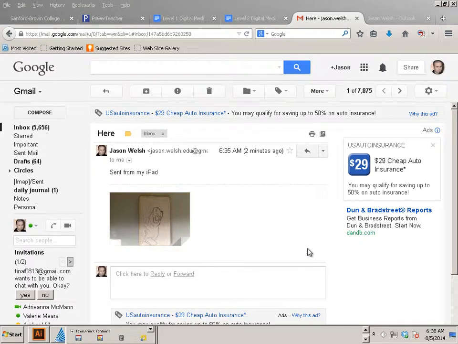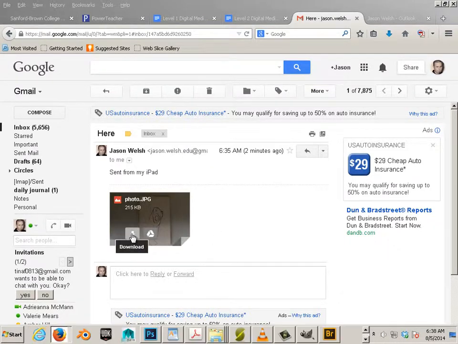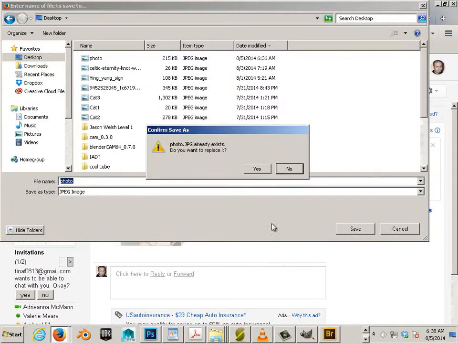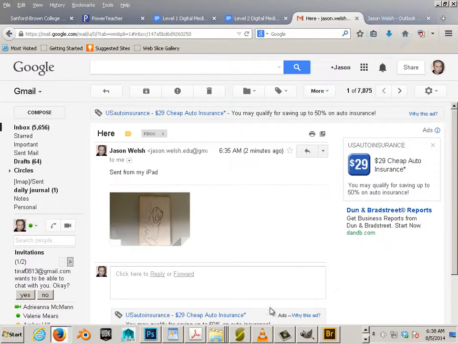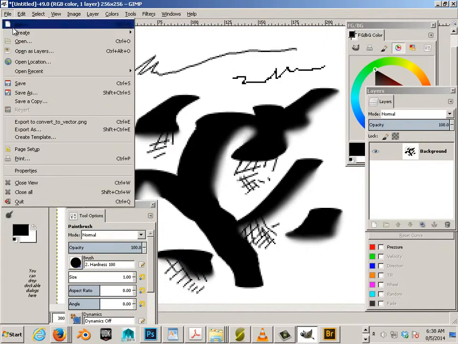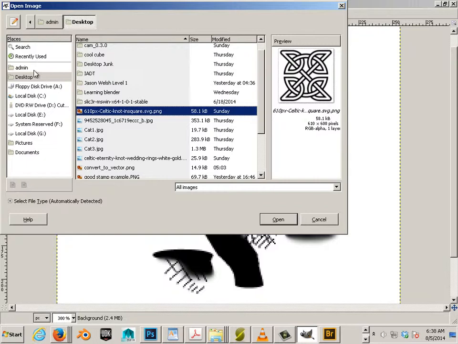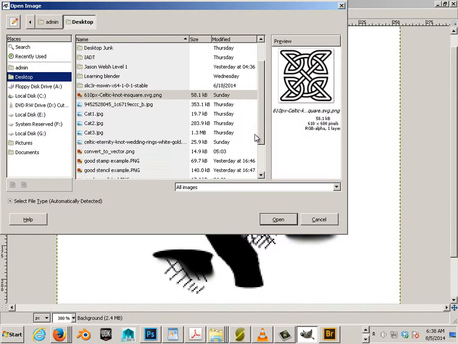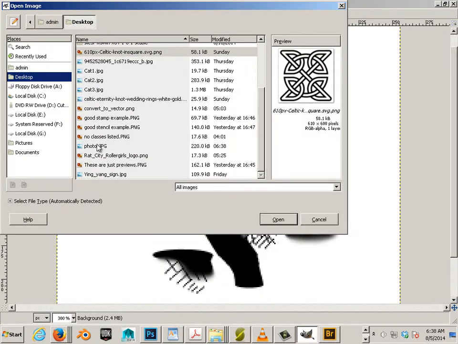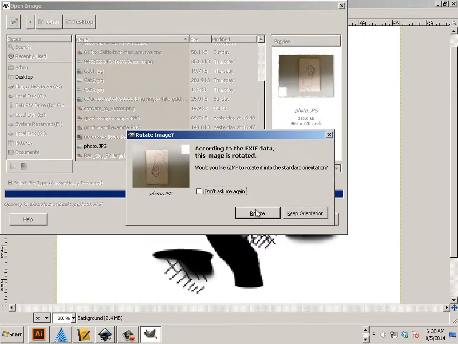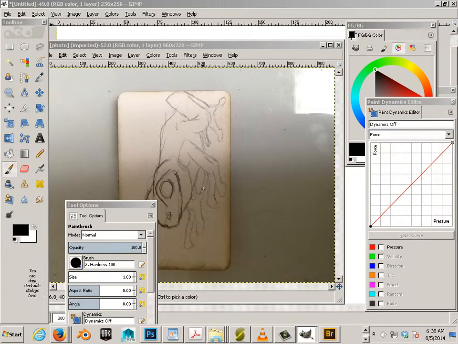All right, now I'm going to show you a workflow. So basically, I have an image that I drew on paper, and then I emailed it to myself. It's a rough sketch. It's all you really need. And according to this, it needs to be rotated. I'm just going to say keep orientation.